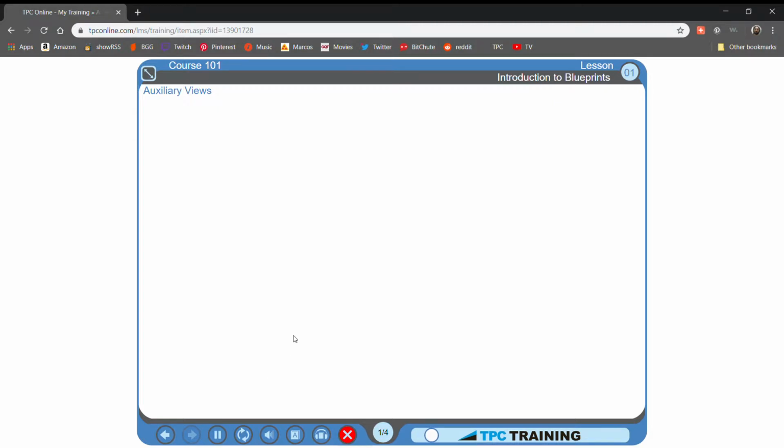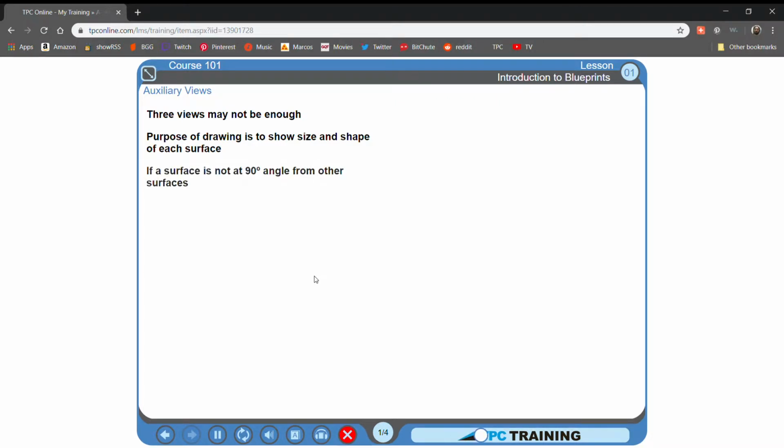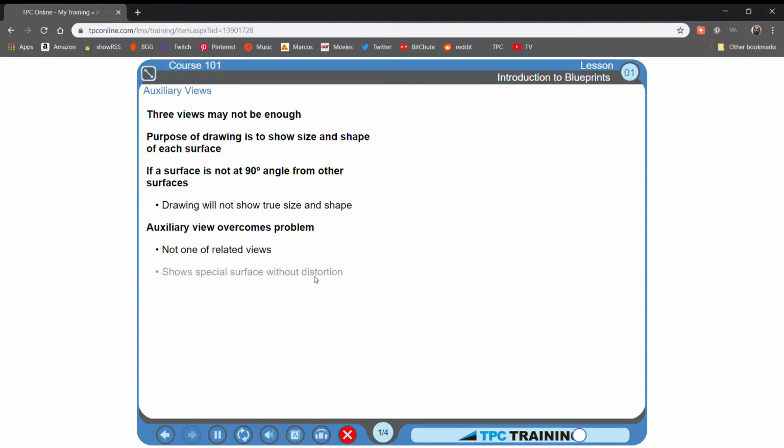Auxiliary views. Sometimes three views are not enough. The purpose of the drawing is to show the size and shape of each surface. If a surface is not at a 90-degree angle from the other surfaces, the drawing will not show its true size and shape. The designer overcomes this problem by using an auxiliary view that is not one of the related views. The auxiliary view shows the special surface without distortion.